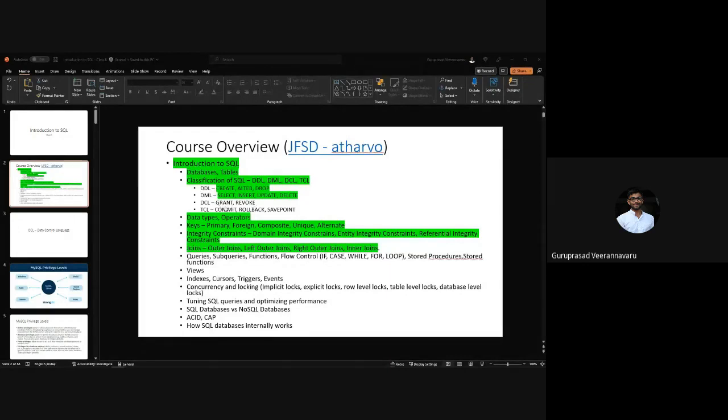So today we'll start with data control language, grant and revoke, and then we'll try to finish queries. We have done whatever we have been doing so far as queries. I'll just explain, we also did subqueries. I'll explain what subqueries and all are. Then we will see flow control. Then we'll go to functions and all.